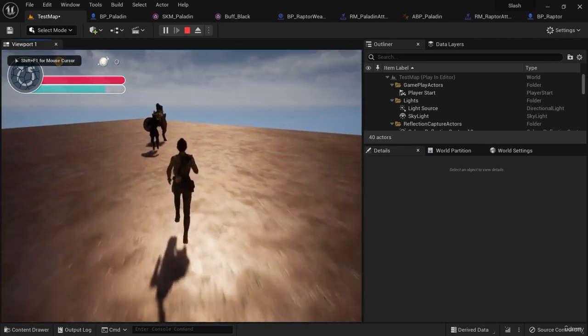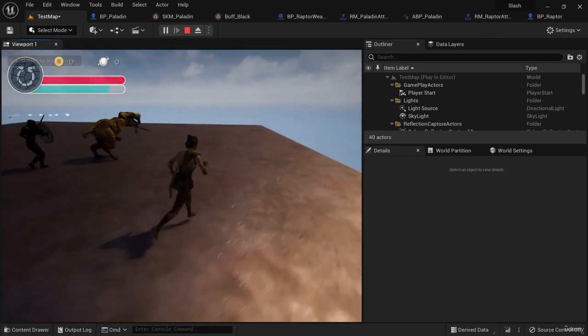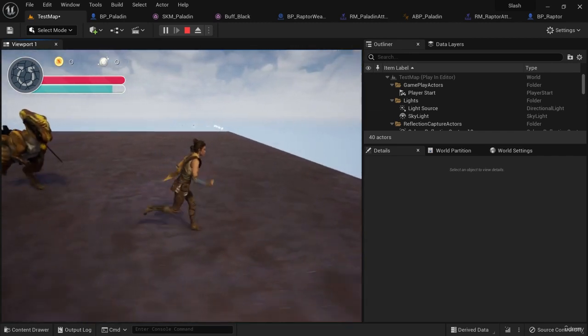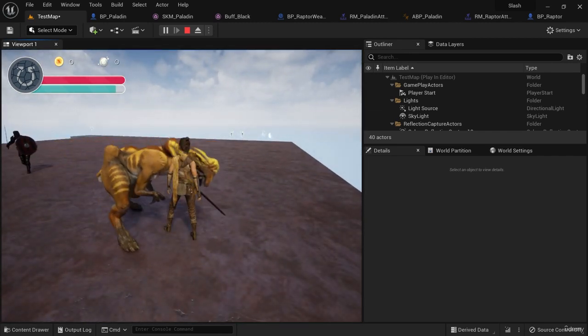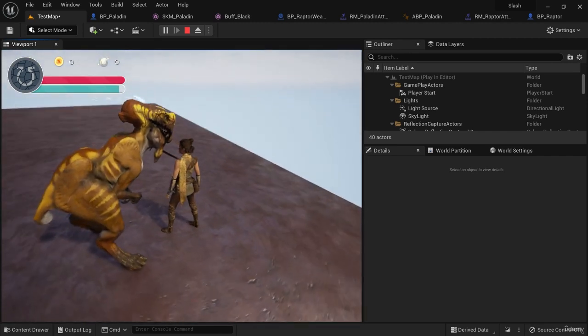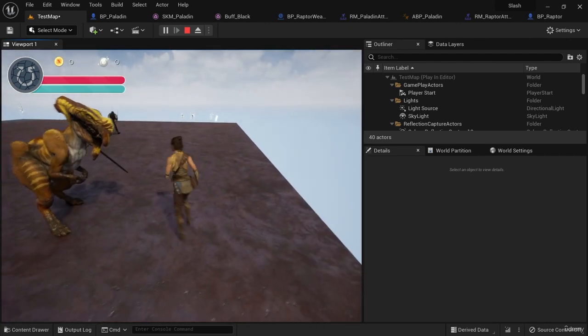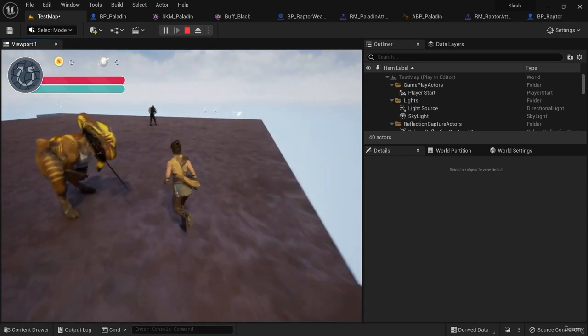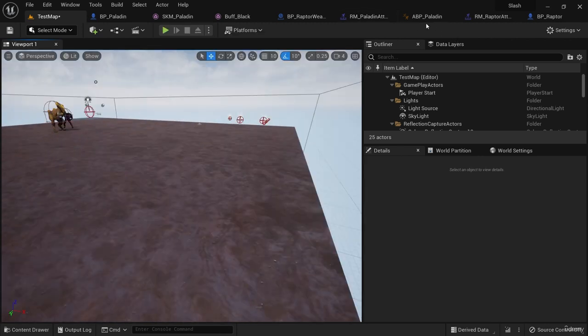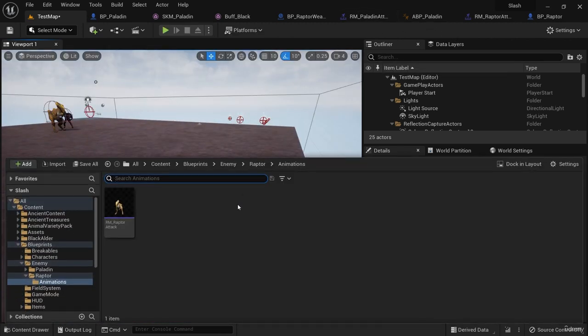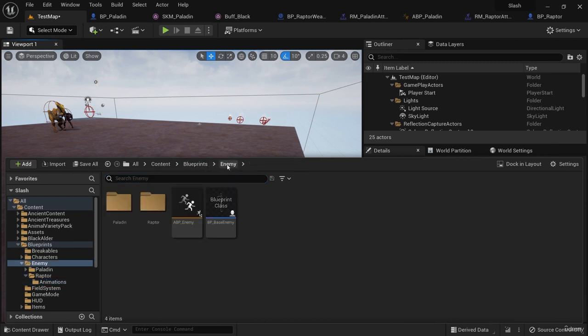Let's make sure that the Raptor attacks once it gets close. So we'll go ahead and aggro the Raptor. And sure enough, it's attacking. Now, it didn't attack again. It just attacked once. And it's not attacking again. And of course, that's because we need to go into our Raptor's animation blueprint.